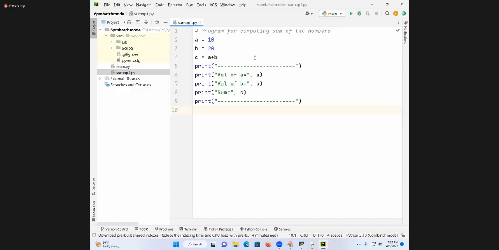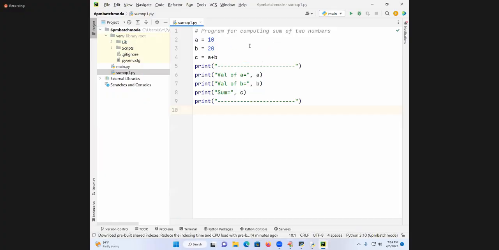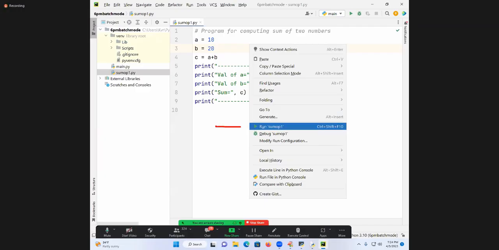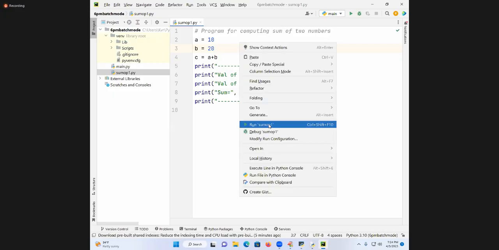How do you run this code? Right click. You are inside only. This is called a project. This is called editor where you are writing. This is called your project files. Right click. See that option, students. Run. What is my program name? Sum OP. I am running. Run sum OP. See the output carefully, guys.